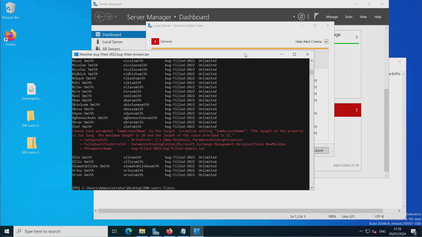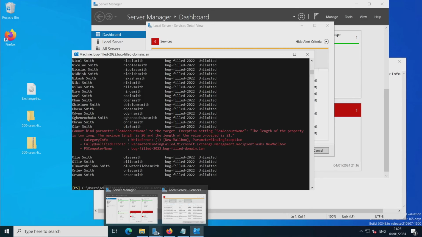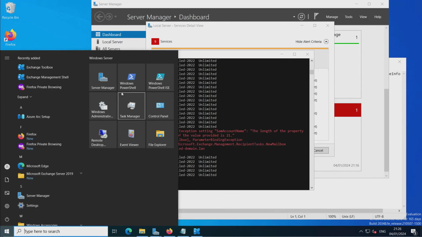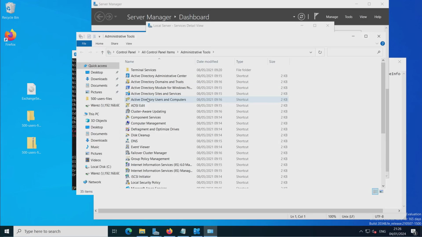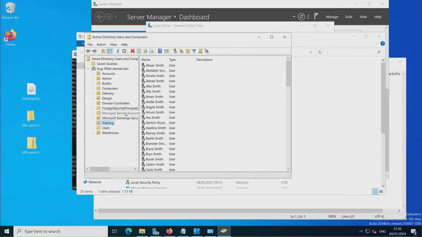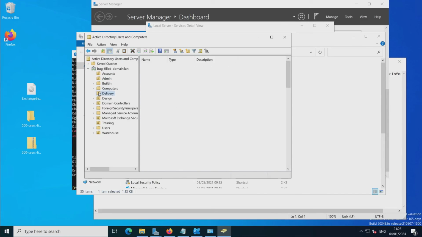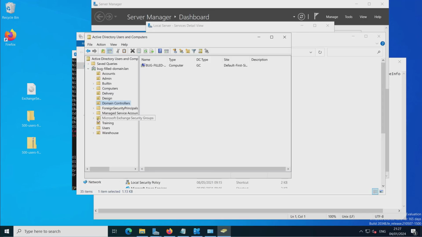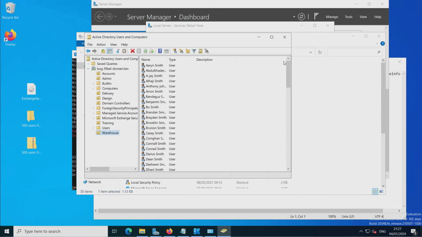Alright, so that's the users in. So let's see if they've shown up. Alright, so as you see, when we go into each of the organizational units, we can see the users in there now. Right, so they're in.